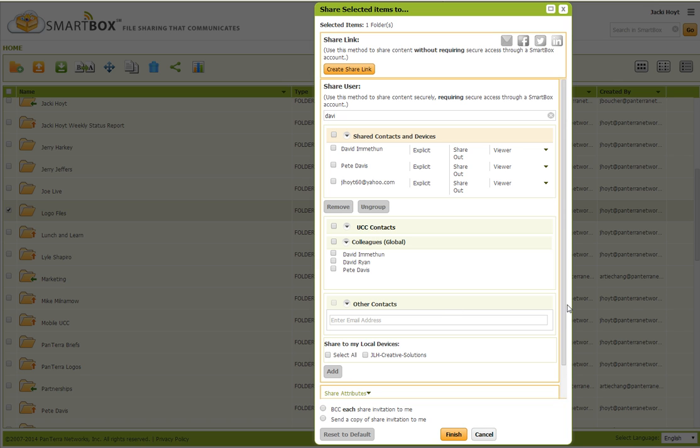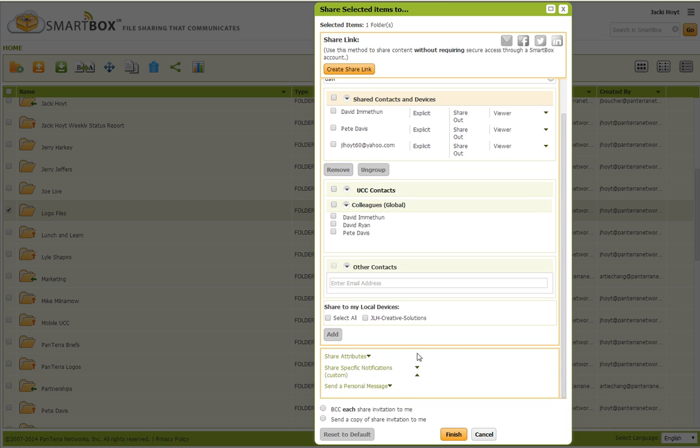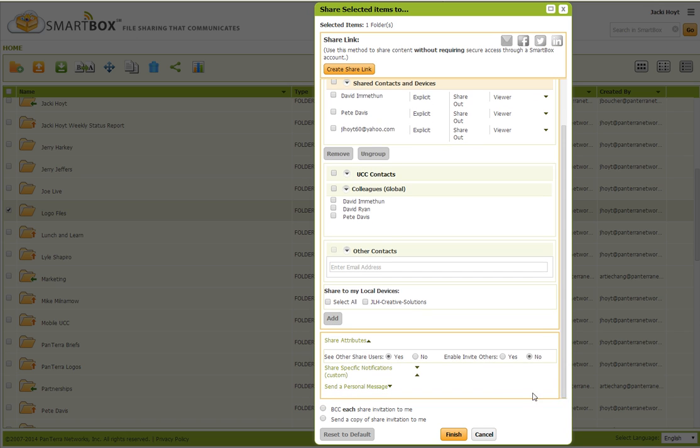And I can also do some attribute changes for the share. I can give them the ability to invite others, or I can take away the ability for them to see each other. The default is they can see each other and they cannot invite anybody. I'm going to leave those alone.